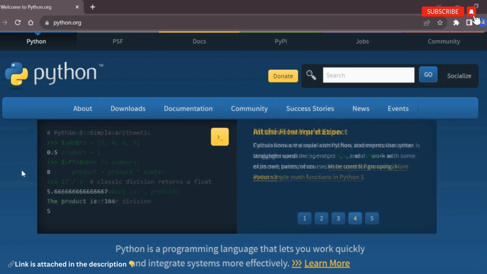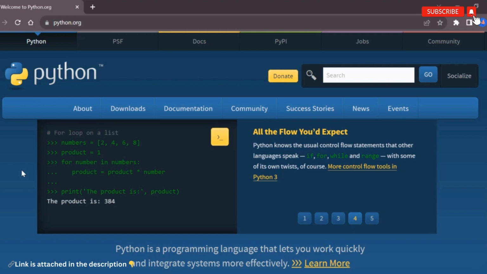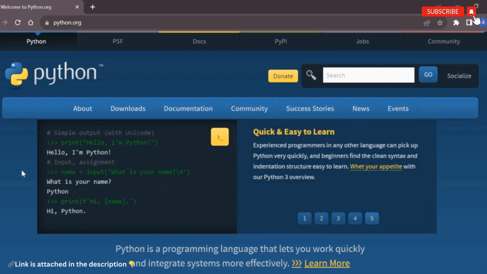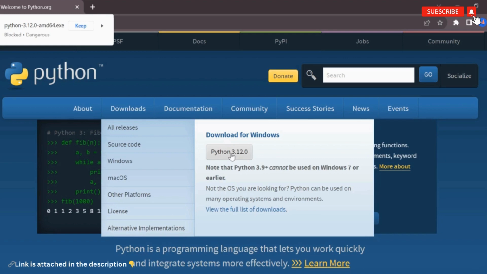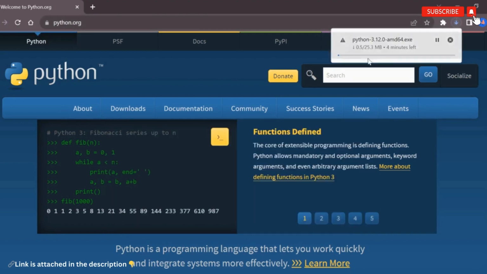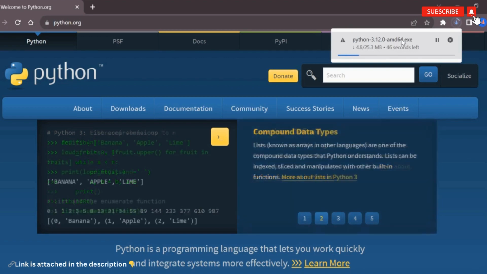So these are a few benefits, or you can say the facts of Python. So let's download it. You can download the latest version of Python from this download for Windows. So it's downloading. Let's wait for it. After the downloading completes, we'll move to the installation process.